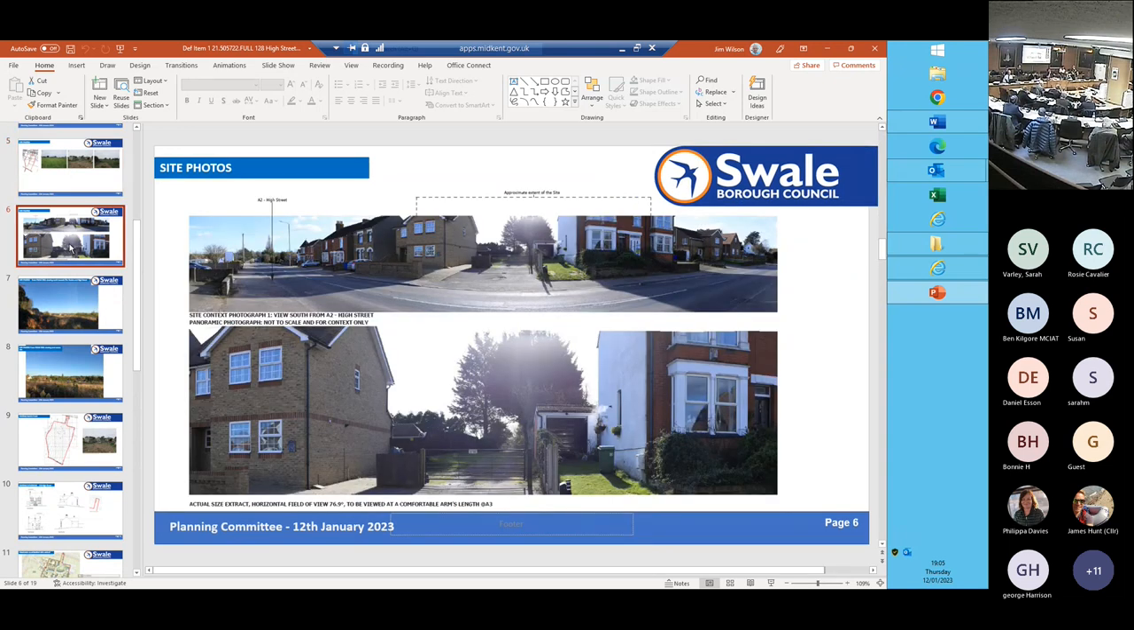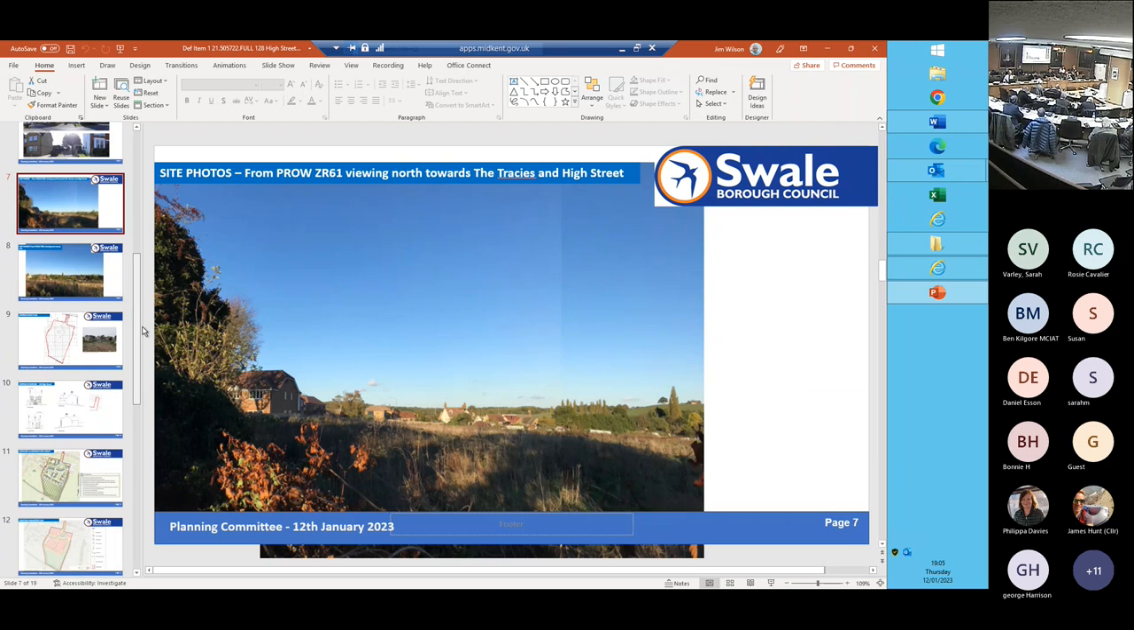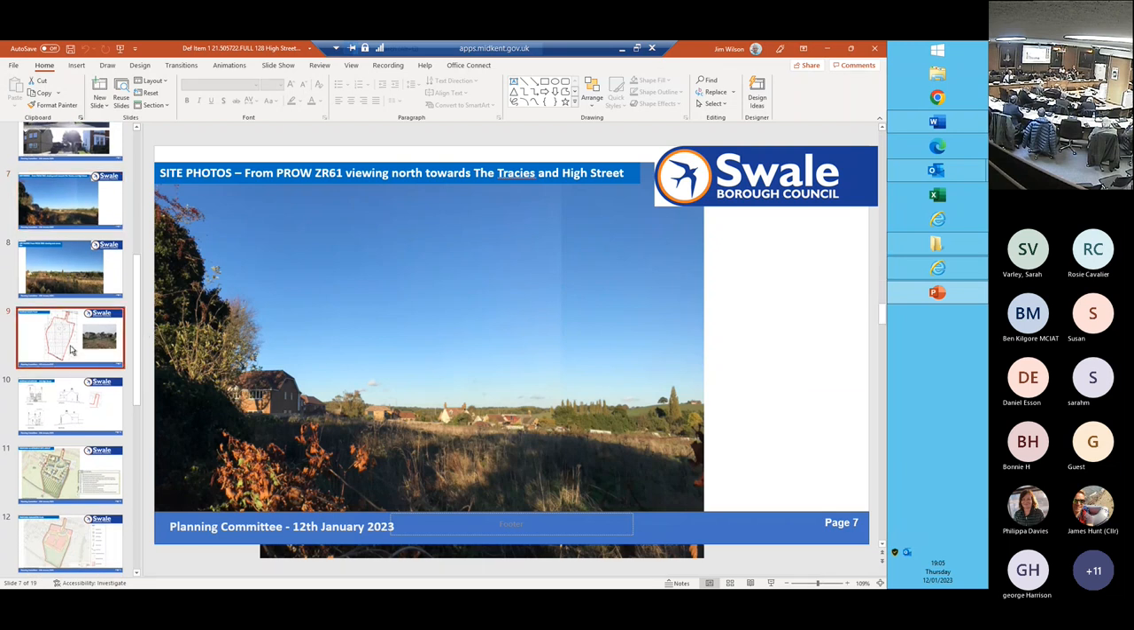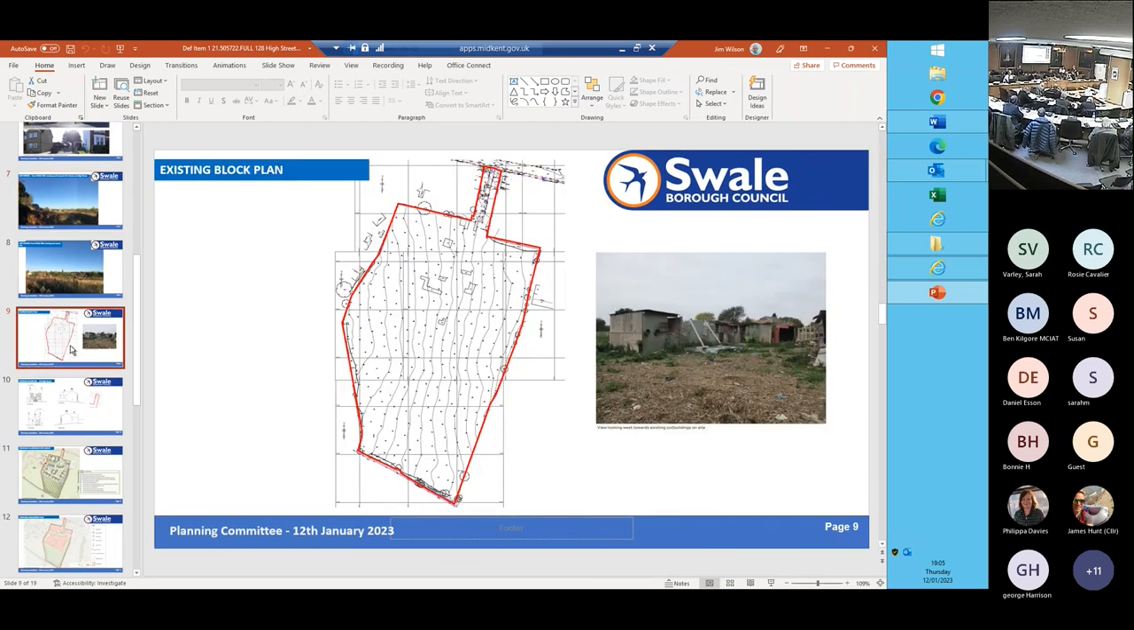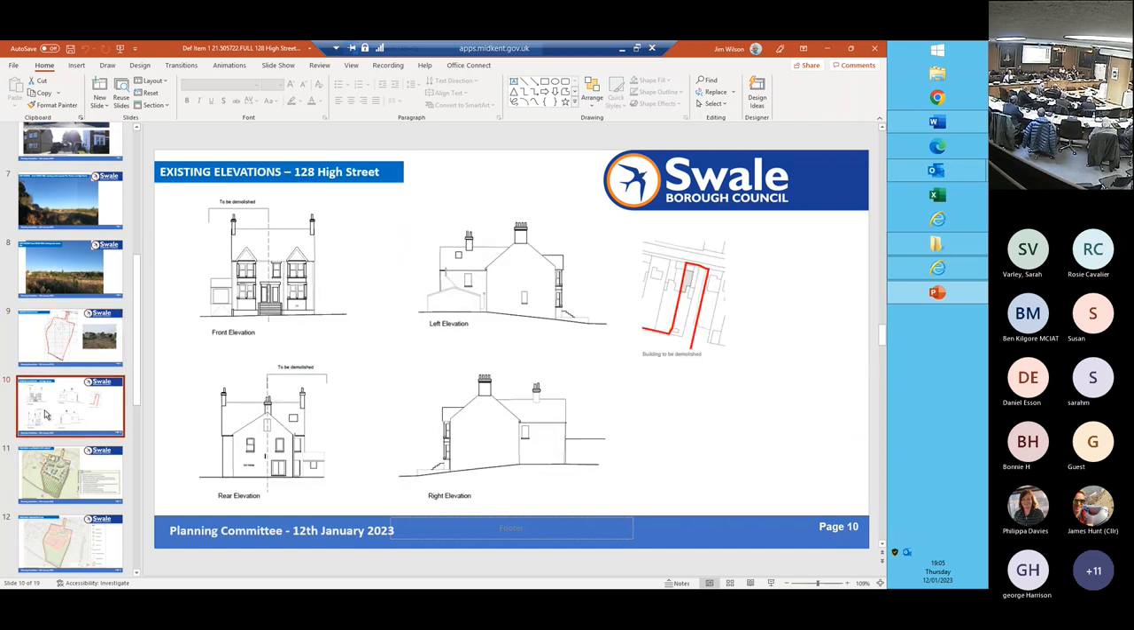Photos of the frontage with the A2, and the one at the top shows where the access will be accommodated. More photos of the site, that one looking north across it. The existing block plan shows that there are some light buildings on the site, but largely it's free of development.